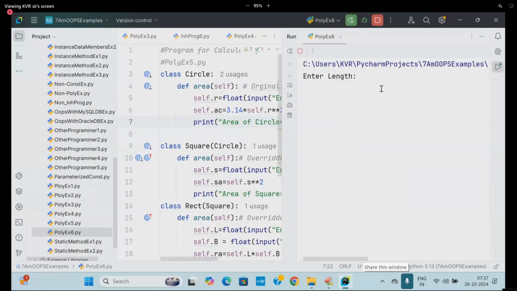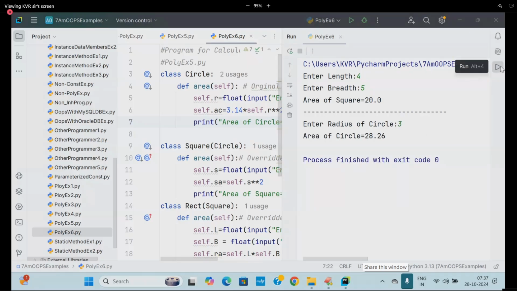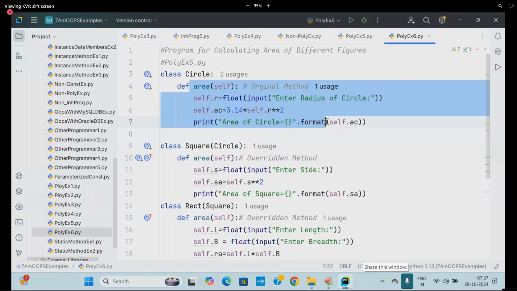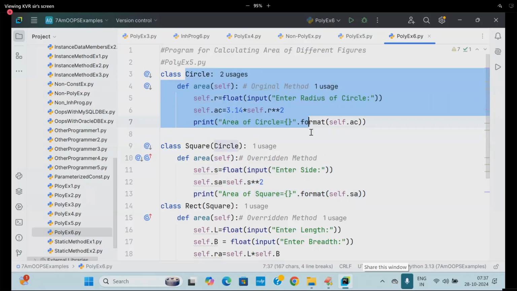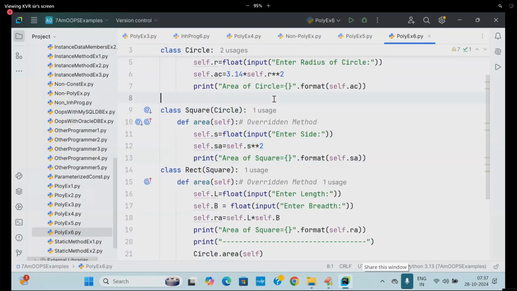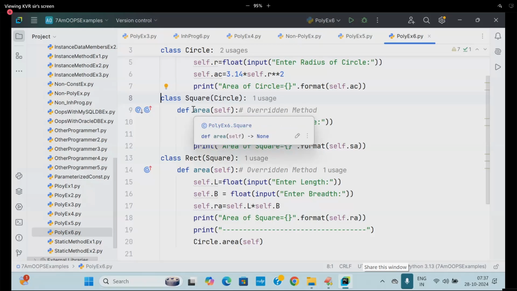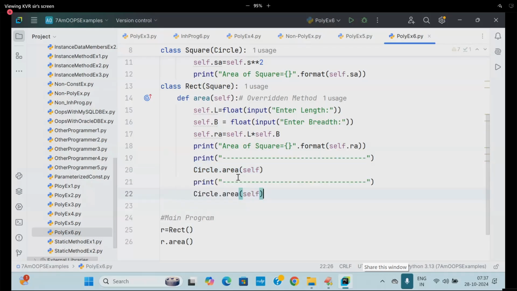Coming to this place, I hope 4 and 5 got it, and 3 I got it. See this now, it is called. And don't think that Circle area should call what area? Square area. So bottom to top it is possible to call, but the topmost class area of Circle should not call Square. You should not get that type of doubt, because the bottom one should call the above one. And how do you call this area of Square again? Again, I want to call it.